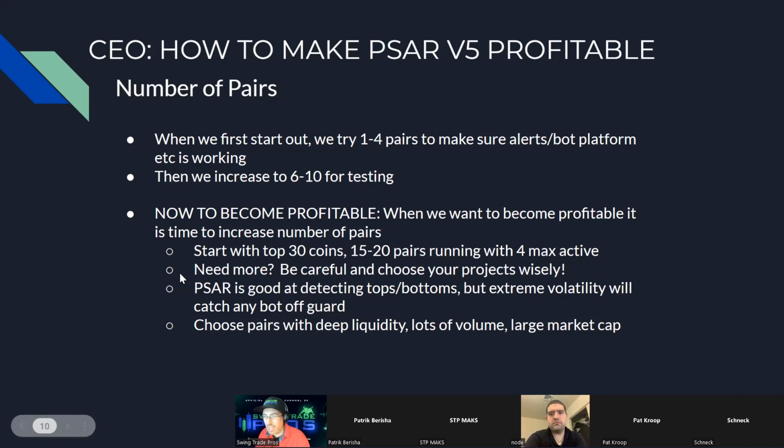Go to 8 pairs, 10 pairs. Okay, this is going well. Now I'm going to go to 15 pairs, and then, okay, I'm really liking my setup, I'm going to go to 20 pairs. Beyond that, you're taking your count into your own hands. That's getting higher risk, but it is possible to go beyond that.